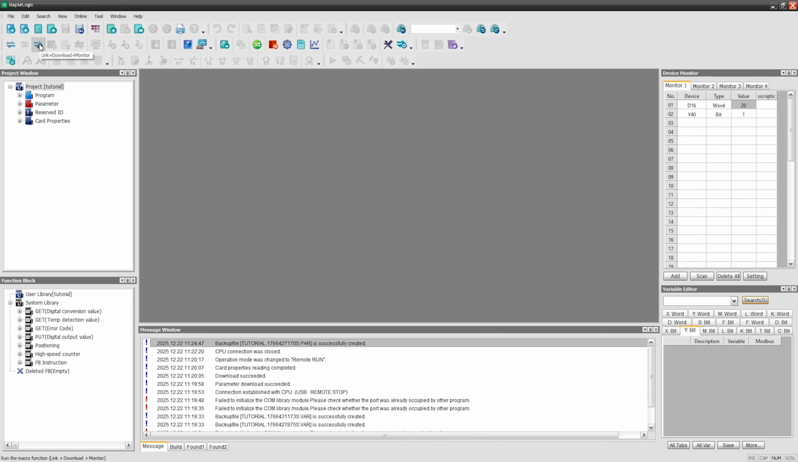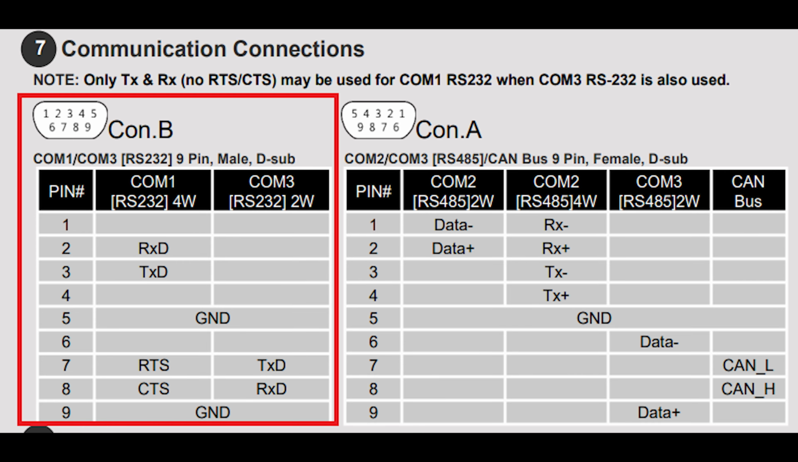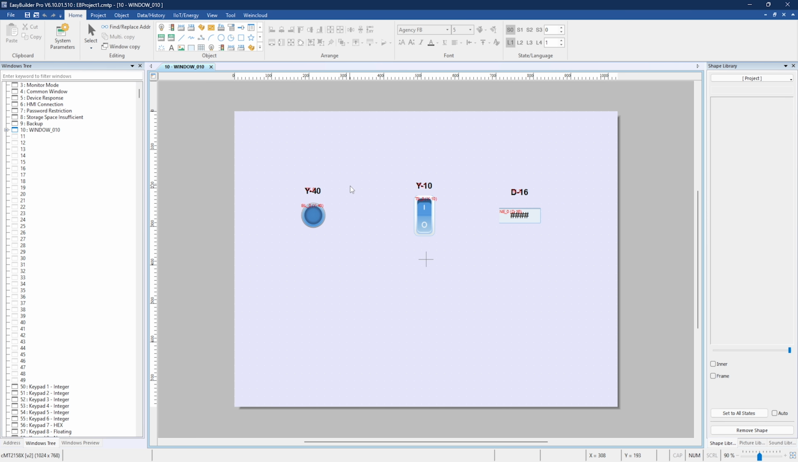I'm going to link plus download plus monitor just like before. Now let's move on to the serial wiring on the HMI side. My CMT2158X V2 will have a pinout that looks like this, but your HMI's serial pinout may vary. Be sure to refer to the user manual included with your HMI as that will outline the precise pinout for your serial ports. Most of the steps will remain the same.